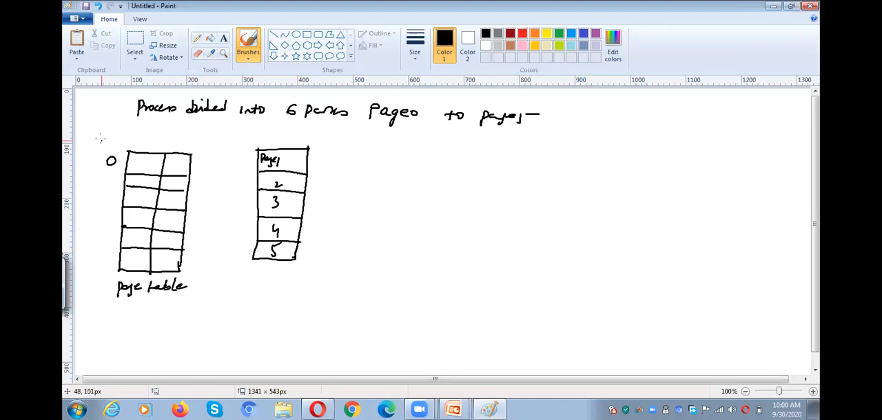This outer part is the page number. This is the frame number. And this is the valid-invalid bit. 0, 1, 2, 3, 4, 5. The 0th page is in the main memory, right? These are the frames: frame 0, frame 1, frame 2, frame 3, frame 4, right? Only 5 frames are available, for example. So the 0th page is not in the main memory.